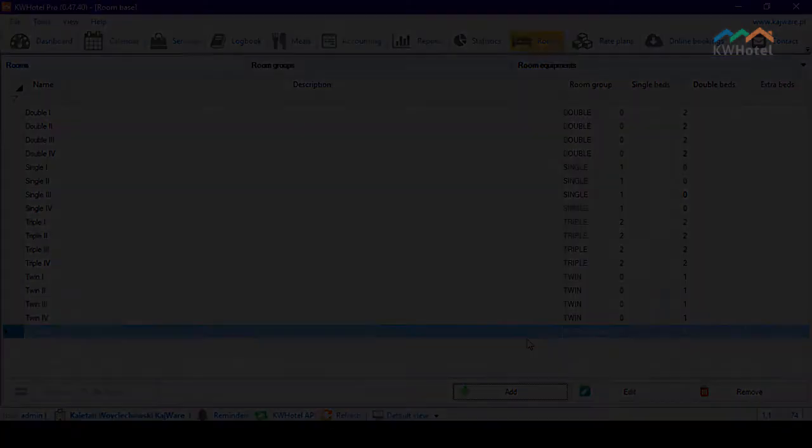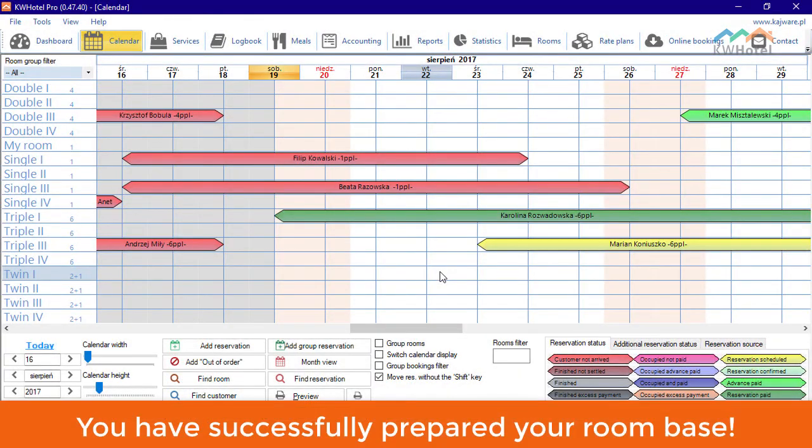Congratulations, you have successfully prepared your room base.